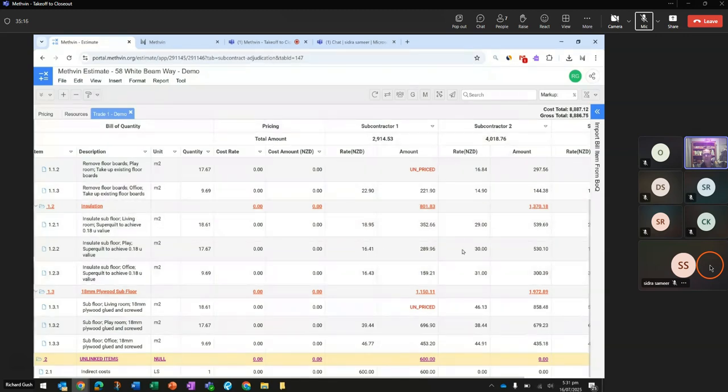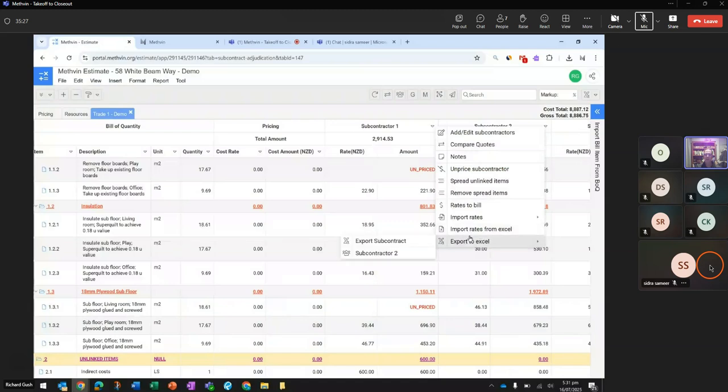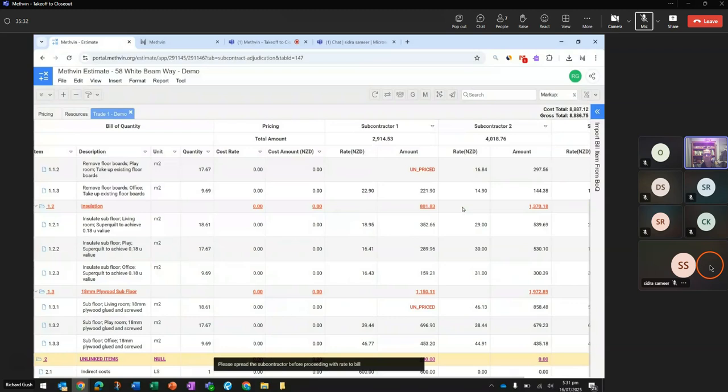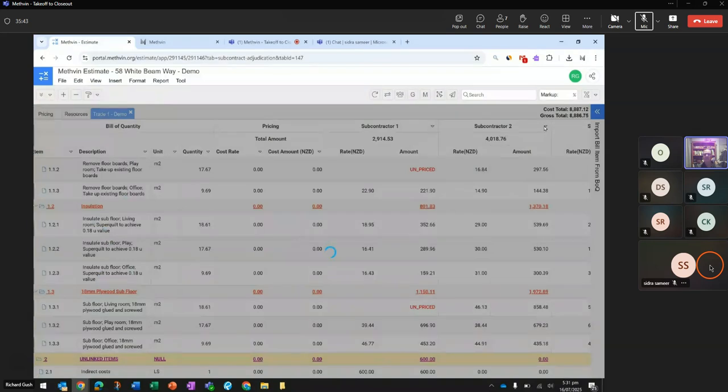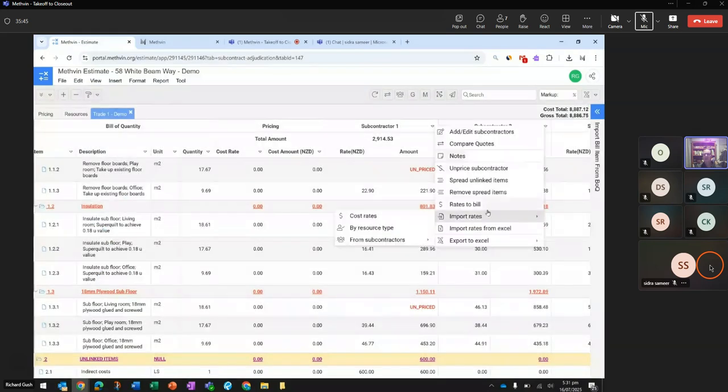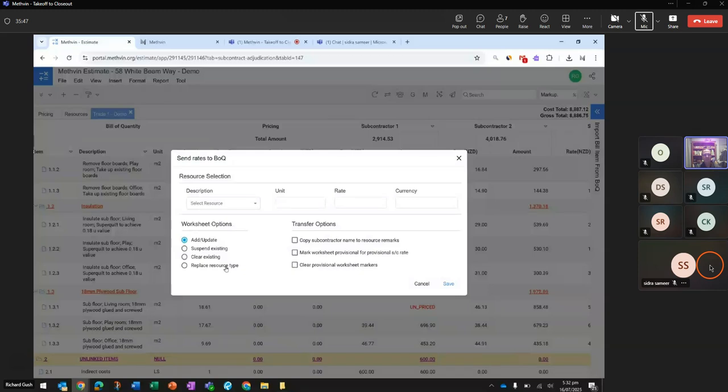So currently we've come to the conclusion that we're happy with subcontractor 2, and we now want to import his price into our tender. So here you go, rates to bill. Sorry, first we have to, it gave us a little note to remind us, first we have to spread unlinked items. So spread unlinked items, and now we can go to rates to bill.